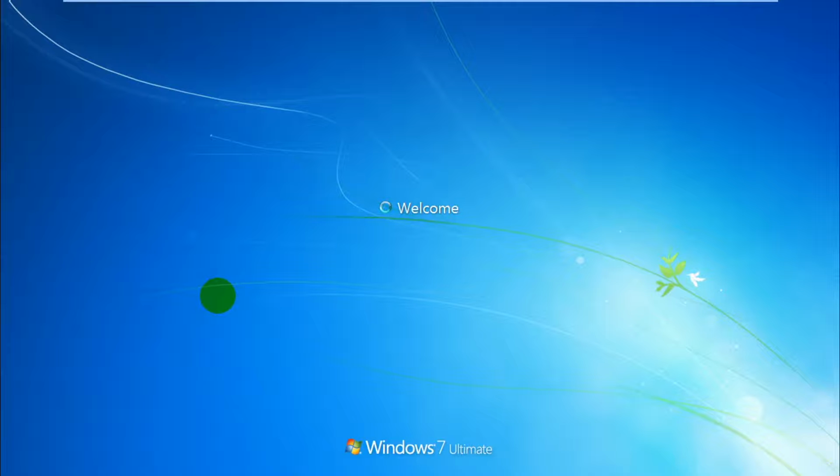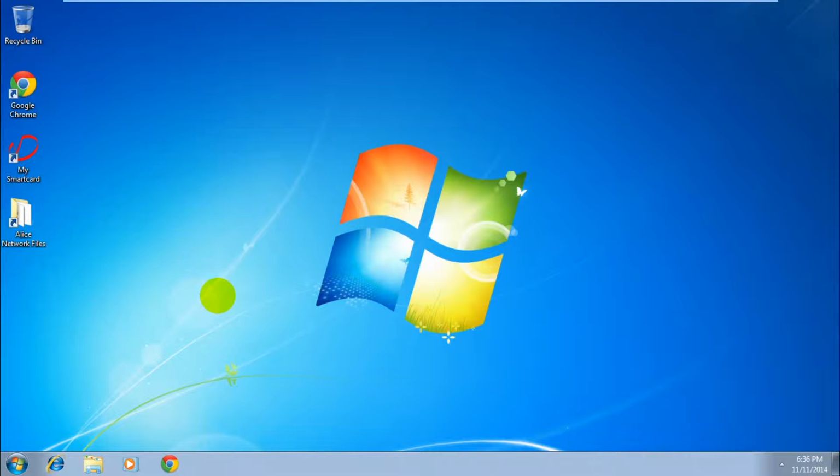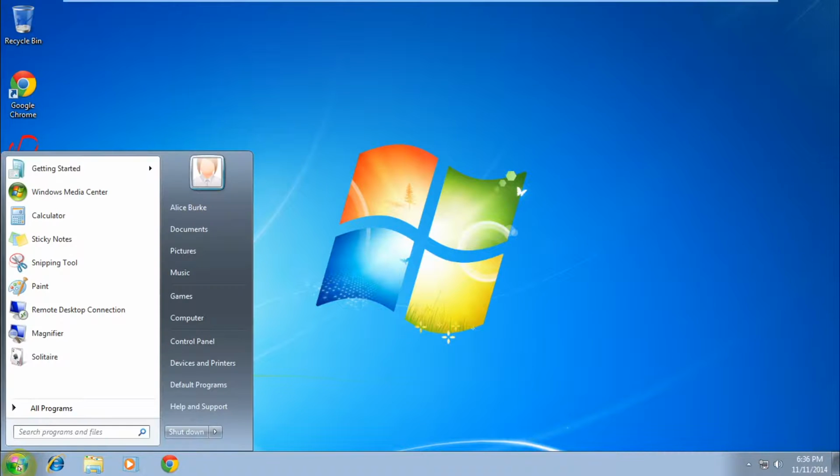First up, Alice will log on to the shared workstation using two-factor authentication, in this case smart card logon. Once logged on, Alice will go about her normal day-to-day activities.